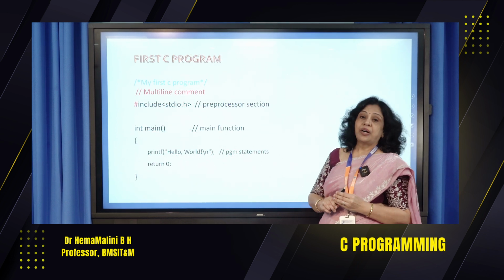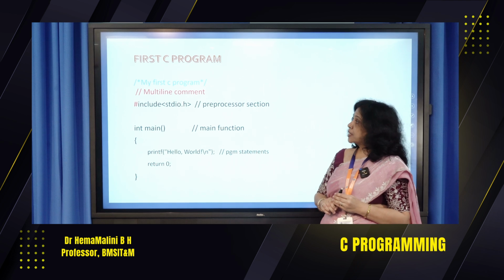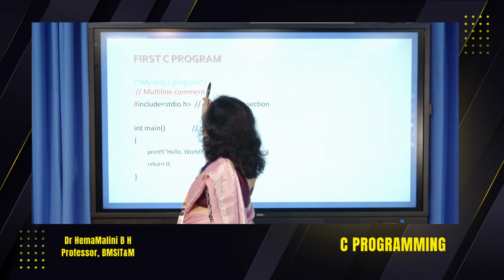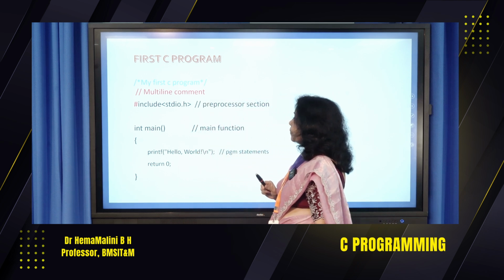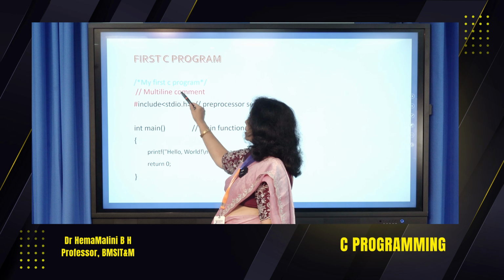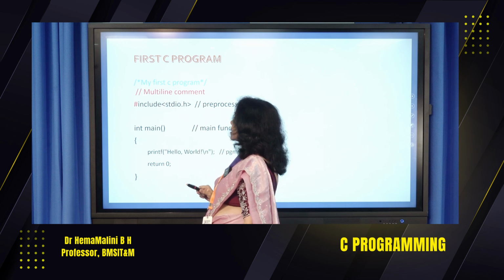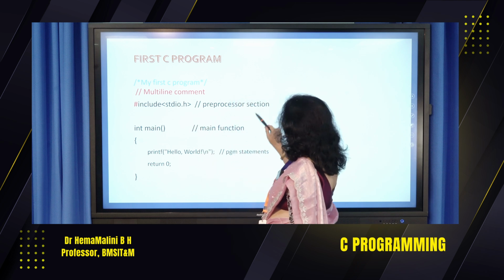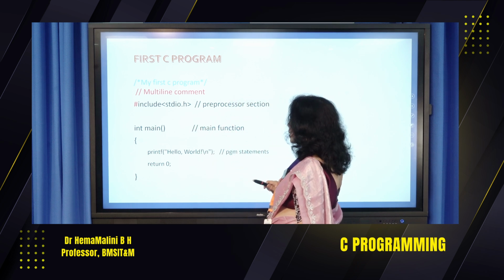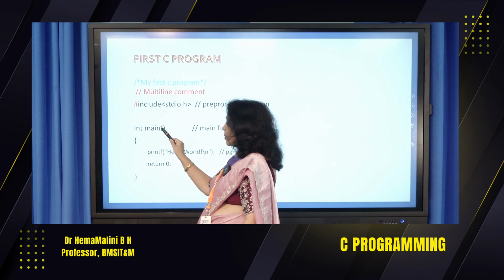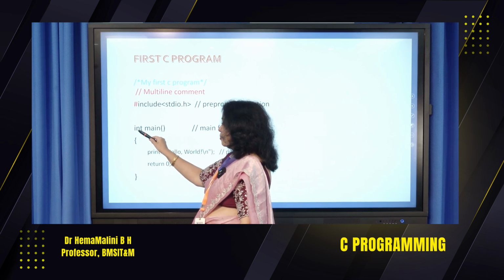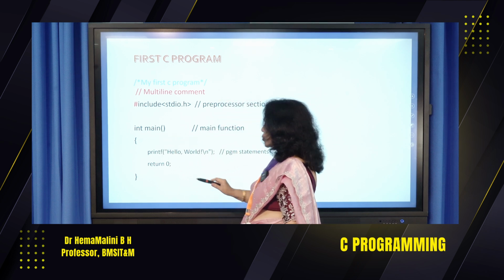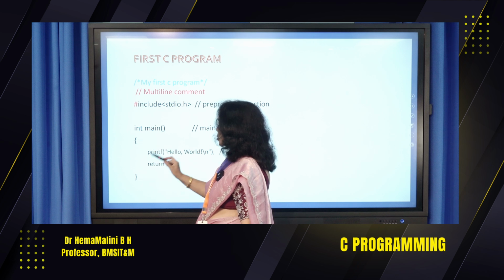Now let's see the structure of a first C program. This /* */ shows a comment. Whenever we have multi-line comments, we use this syntax. Then we have #include <stdio.h>. This is a preprocessor section. Then we have int main. This int is optional. We may write it, we might not write it. So this shows it is a main function. Then we have open brace, closed brace.